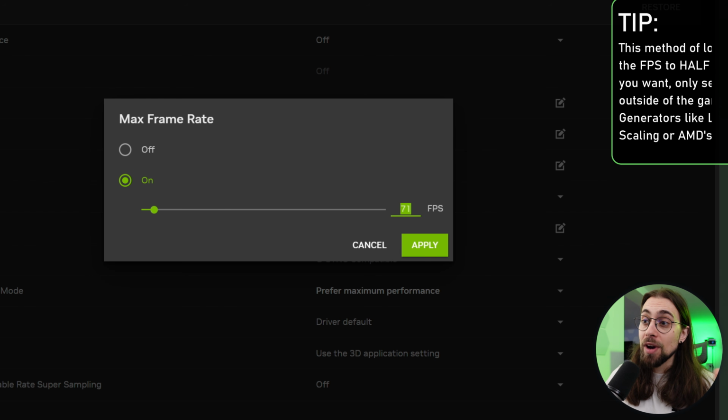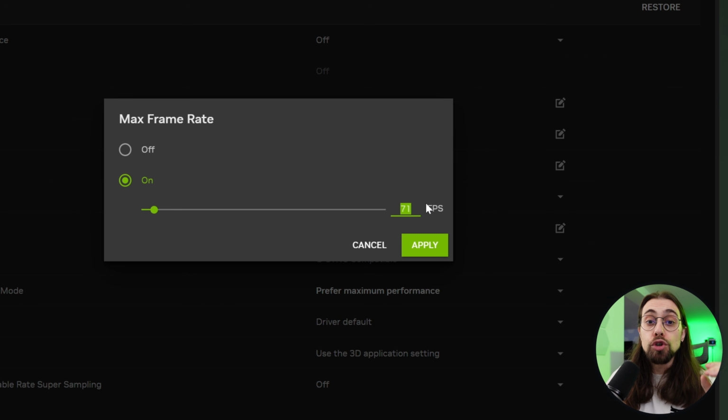And then as soon as you have 71 base frames, you run lossless scaling and you'll go up to 142 and you'll have a smoother experience with lower, well, I wouldn't say lower latency, but with lower power consumption because of course you're using frame generation and you're locking frames.